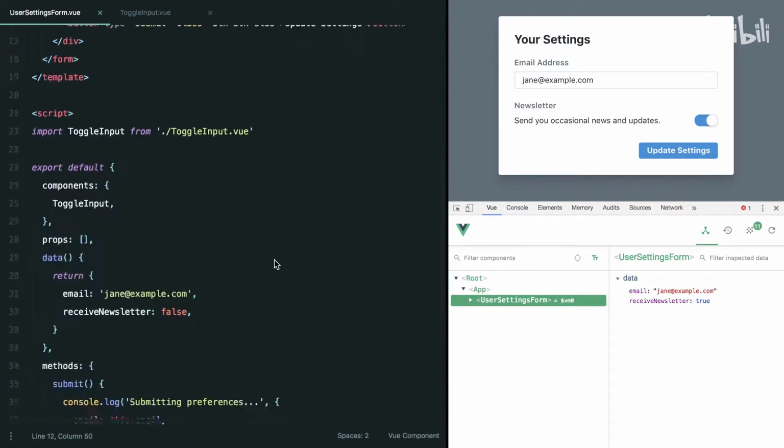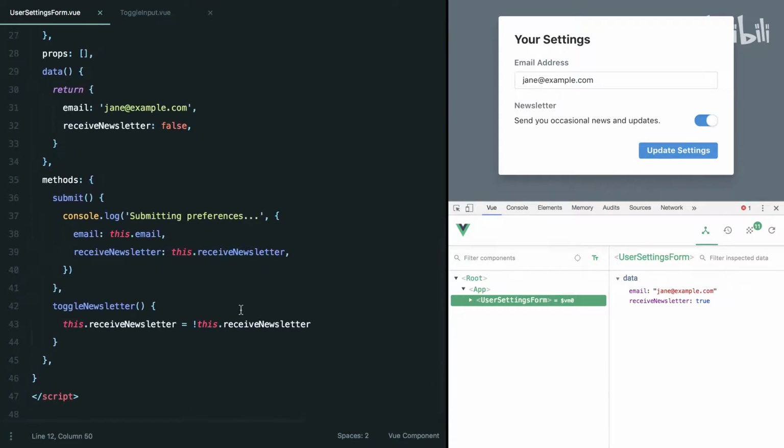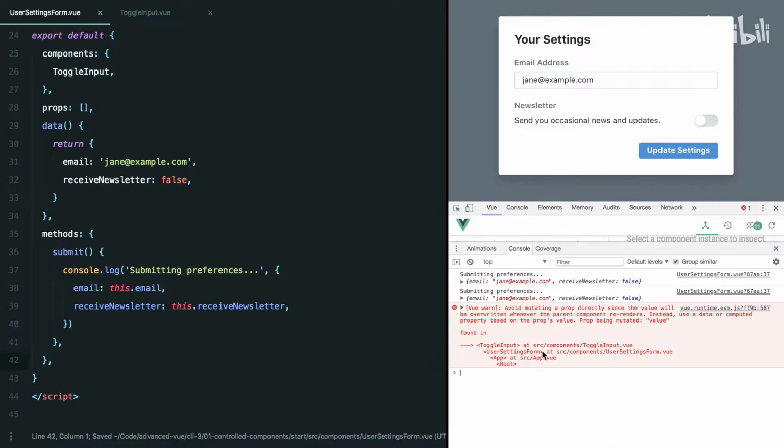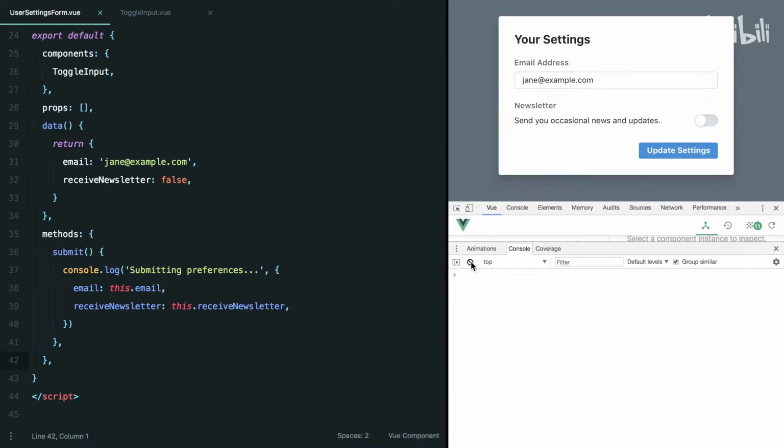So now in this parent component, we can actually get rid of this toggle newsletter method because we're not using that at all. And if we head back over to the console and kind of clear out these old errors here, you can see that when we submit the form, we have jnetexample.com receive newsletter false. Turn this on and submit the form, receive newsletter is true.